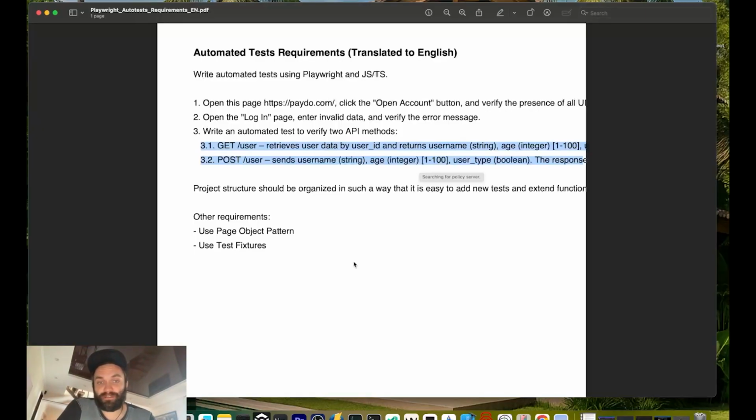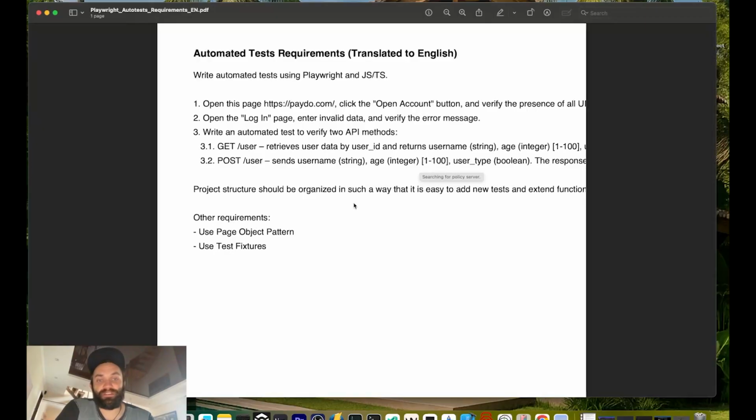So we also got a few additional requirements which we need to comply with. The structure should be organized in a way that it's easily extended or scaled, in terms of test cases and functions. And we also need to use, of course, the page object pattern and test fixtures. Given that this is Playwright, I don't know how you can live without these two. So it's a must, I guess, right?